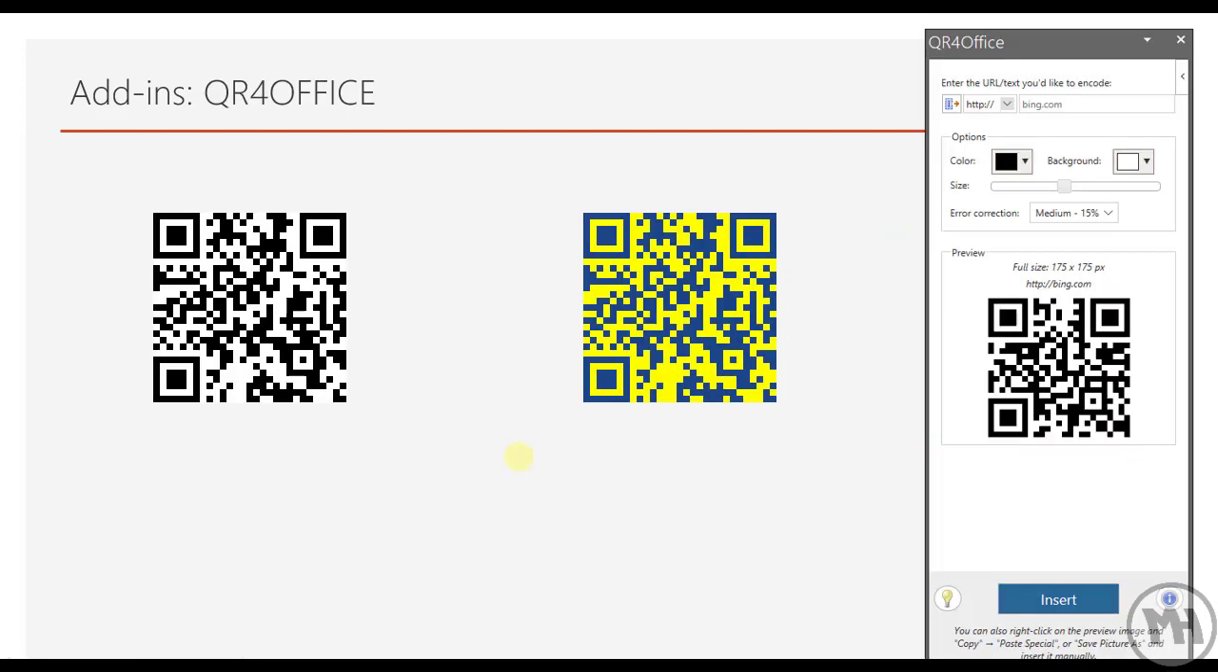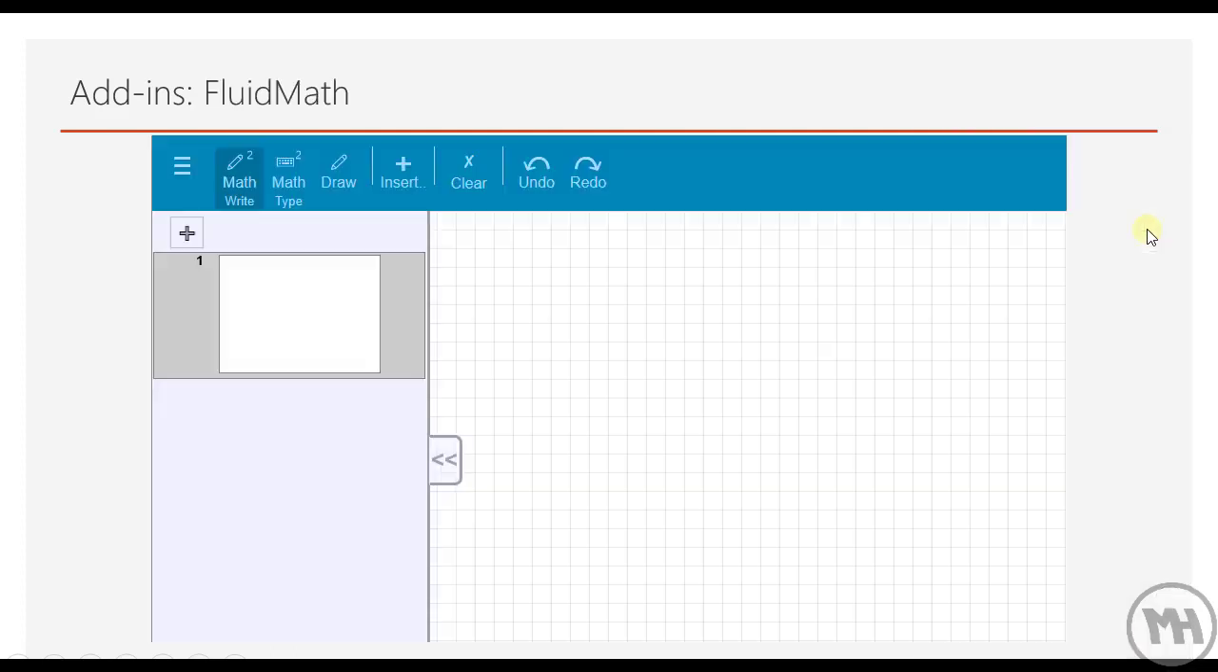The QR for Office add-in lets you add any link to anything, and it automatically creates a QR code that you can then insert onto your slide. What's really nice about that is that you don't have to leave this program, you don't have to leave anything to go and create a QR code. It does it all here, and you can customize it with your own colors as well.